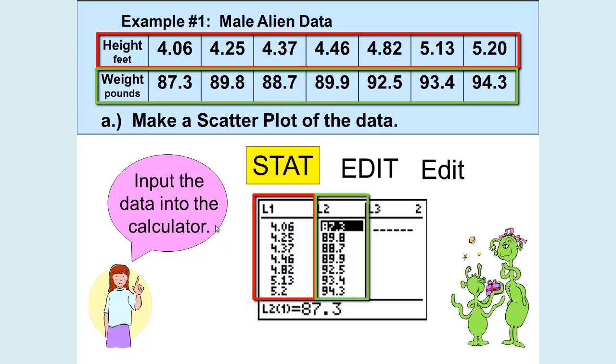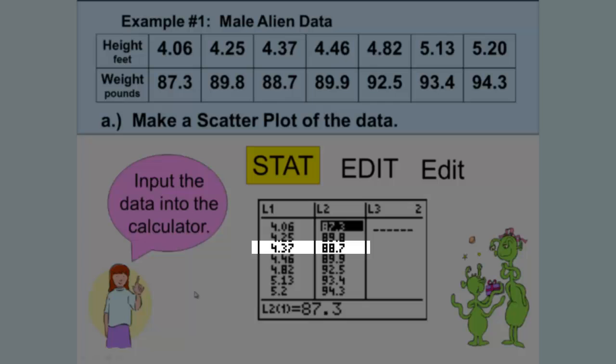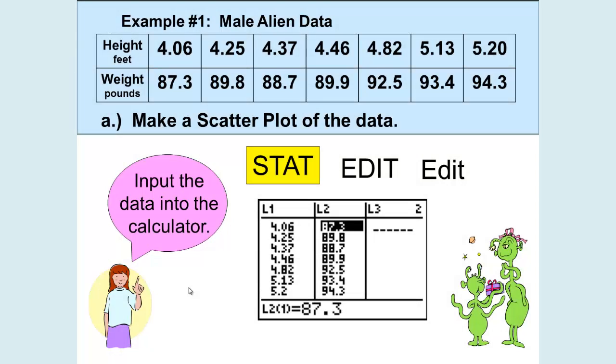So list 1 is the values of our X's, and list 2 is the values of our Y's. List 1 is our height in feet, list 2 is our weight. Notice how that means 4.06 corresponds to 87.3, 4.25 corresponds to 89.8, 4.37 corresponds to 88.7, and so forth down the list.